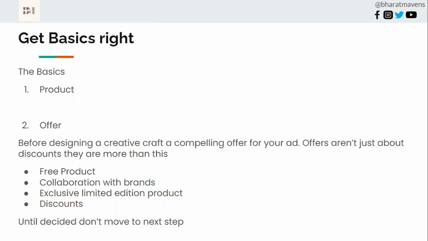Then exclusive limited edition products are also an offer. Recently, last year, Starbucks launched a light cup during Christmas. That's a limited edition, and that's why instead of going to other coffee brands, people might choose to come to Starbucks, because that's a limited edition product. So that's the offer. Next, last but not the least, are the discounts, which is obviously what everyone understands. This is the first, the product, and next, the offer.